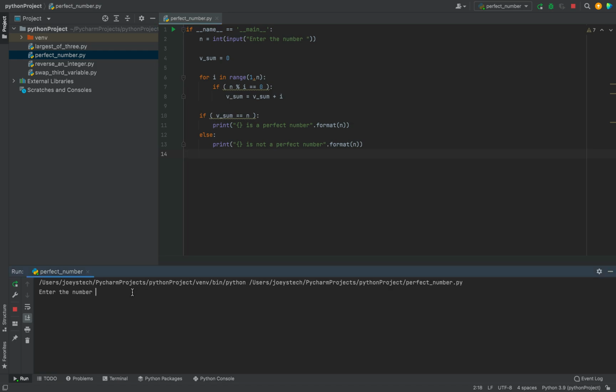It's asking me to enter a number. I enter 6. There you go. It says it's a perfect number. Let me enter 8 and check. So I'll simply click on this play button again and I'll enter 8. The program says it's not a perfect number. I can say that it's working fine.